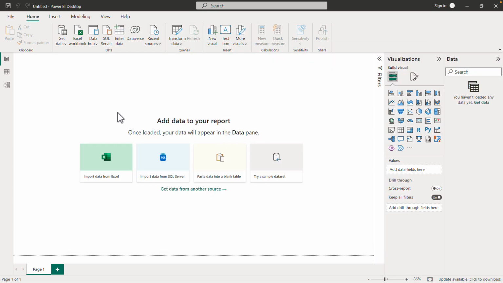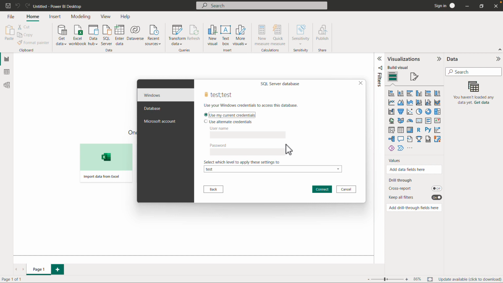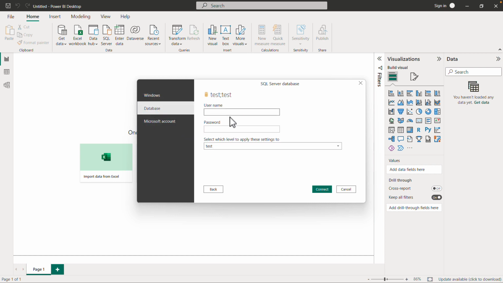Let's take another example. If you want to connect to a SQL Server database, the connection parameters are going to be slightly different. Here we have to enter the server and database. These are the connection parameters to connect to the database, and after that we have to enter user credentials to connect with the database. We have to enter the username and the password. We are going to deep dive into all these connector types in the upcoming lessons. Thank you.